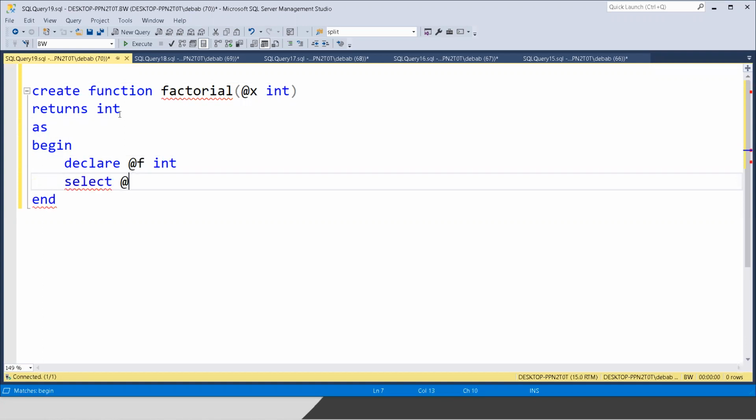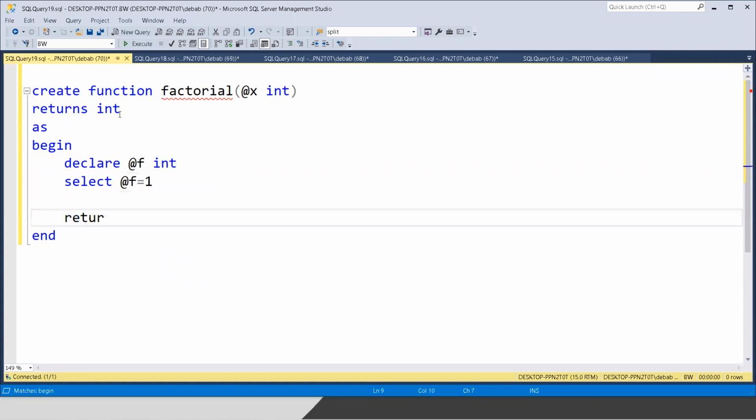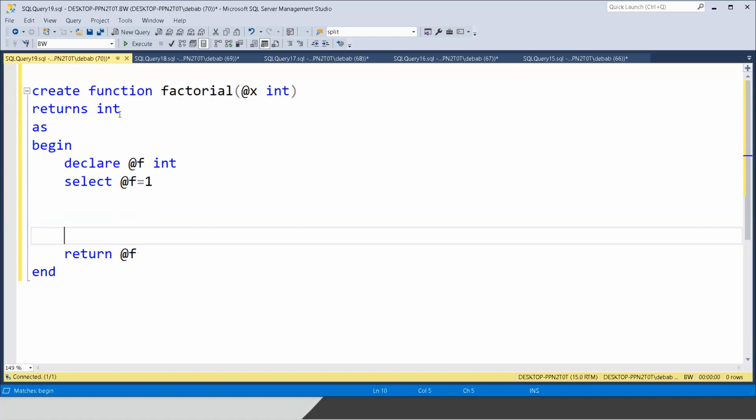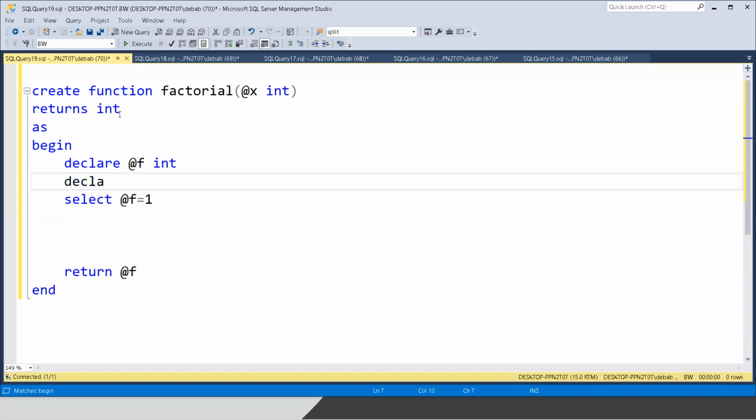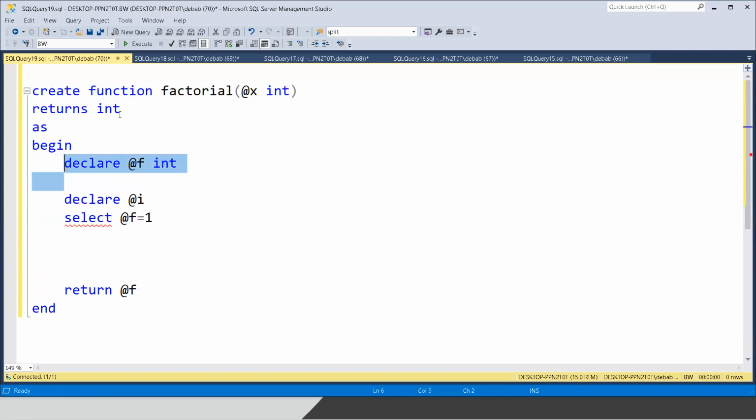So here I'm writing select @f equals 1. I will try to populate that value because at last I will be returning the value of f. So here I have to calculate the value of f. How can we calculate? I can simply write while. Okay, I can take another variable. Suppose declare @i. So this is the first part, declaring one variable.